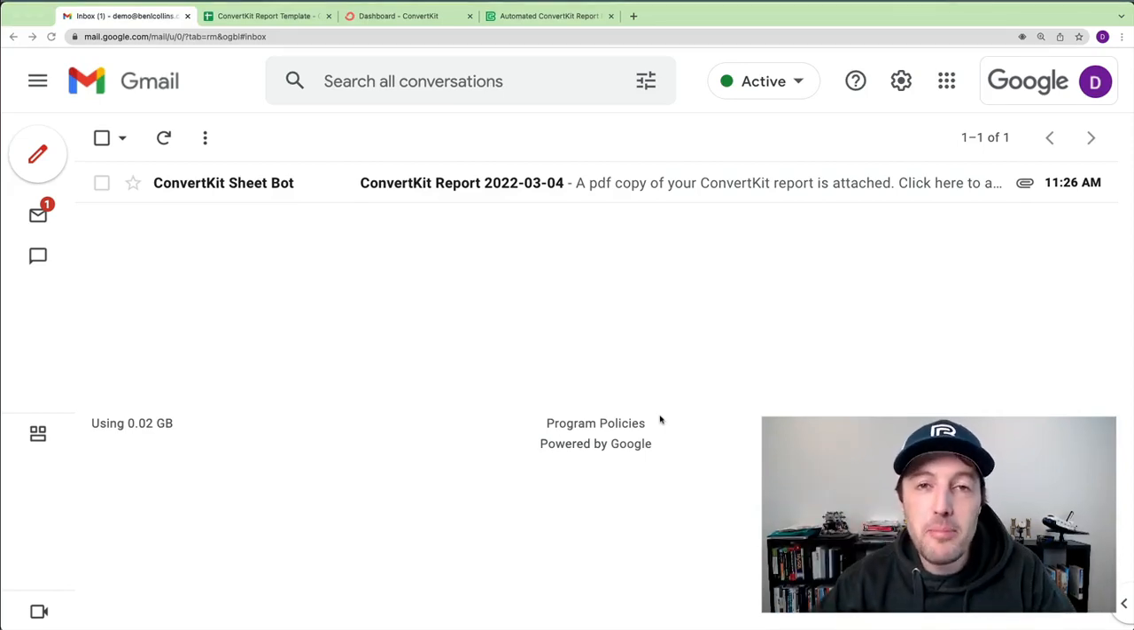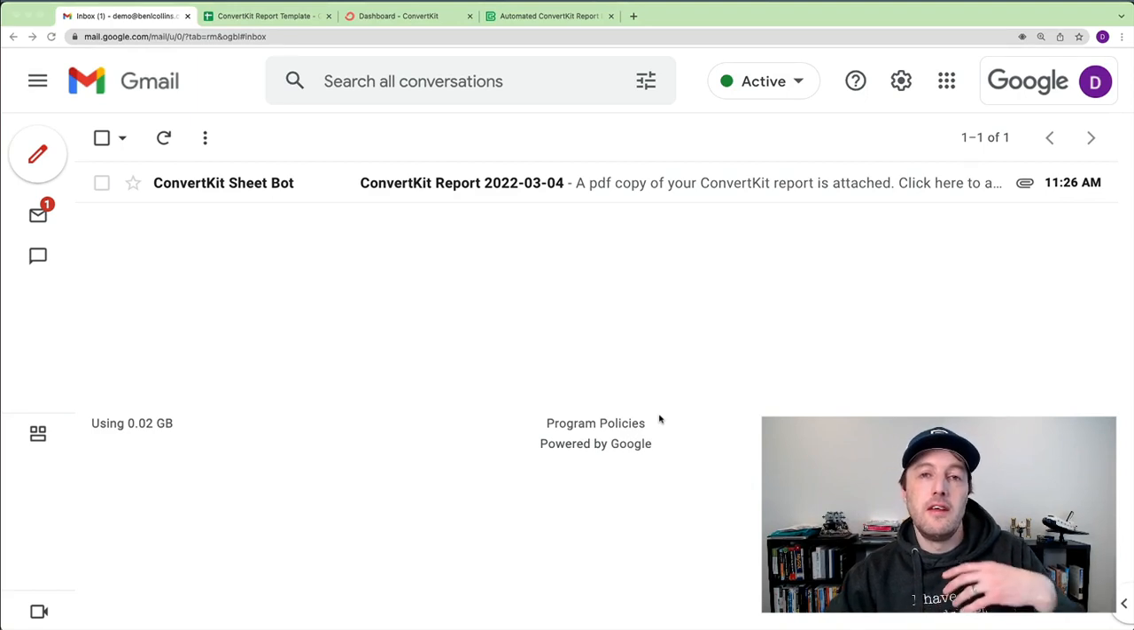Howdy folks, Ben here, and I want to show you this ConvertKit report template in Google Sheets. Let's start with seeing how we use it.